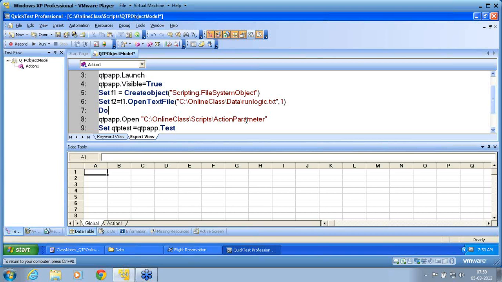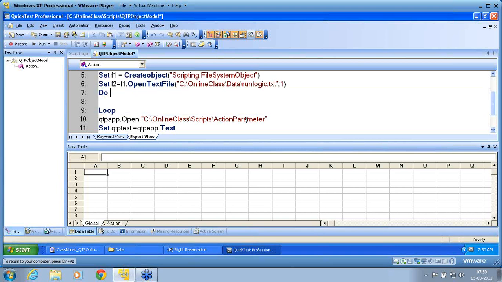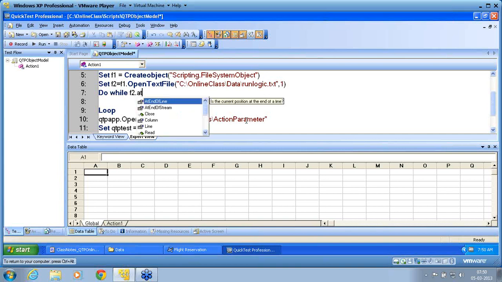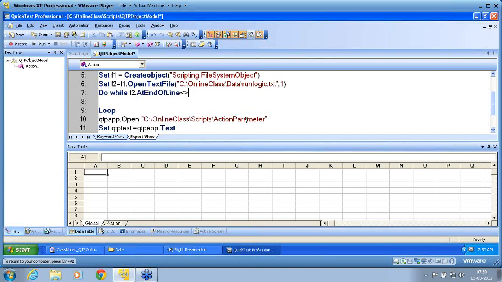So I say do while or until, both are fine. Do while F2.AtEndOfLine is not equal to 2. I would like to run this. After running, what do you want to do? I need to retrieve the first line. So read equals F2.ReadLine. This read line has two pieces of information. One, it has a file path for the script that we would like to execute. Second, we have whether it has to be executed, yes or no.